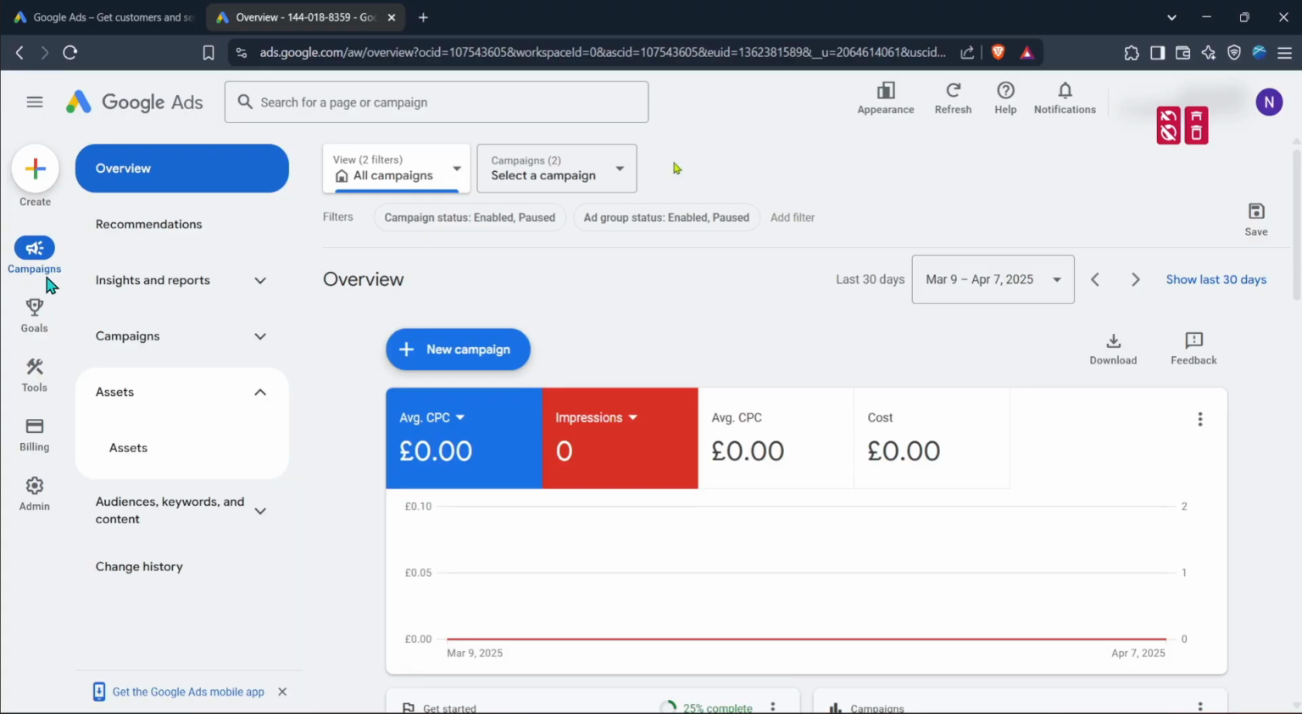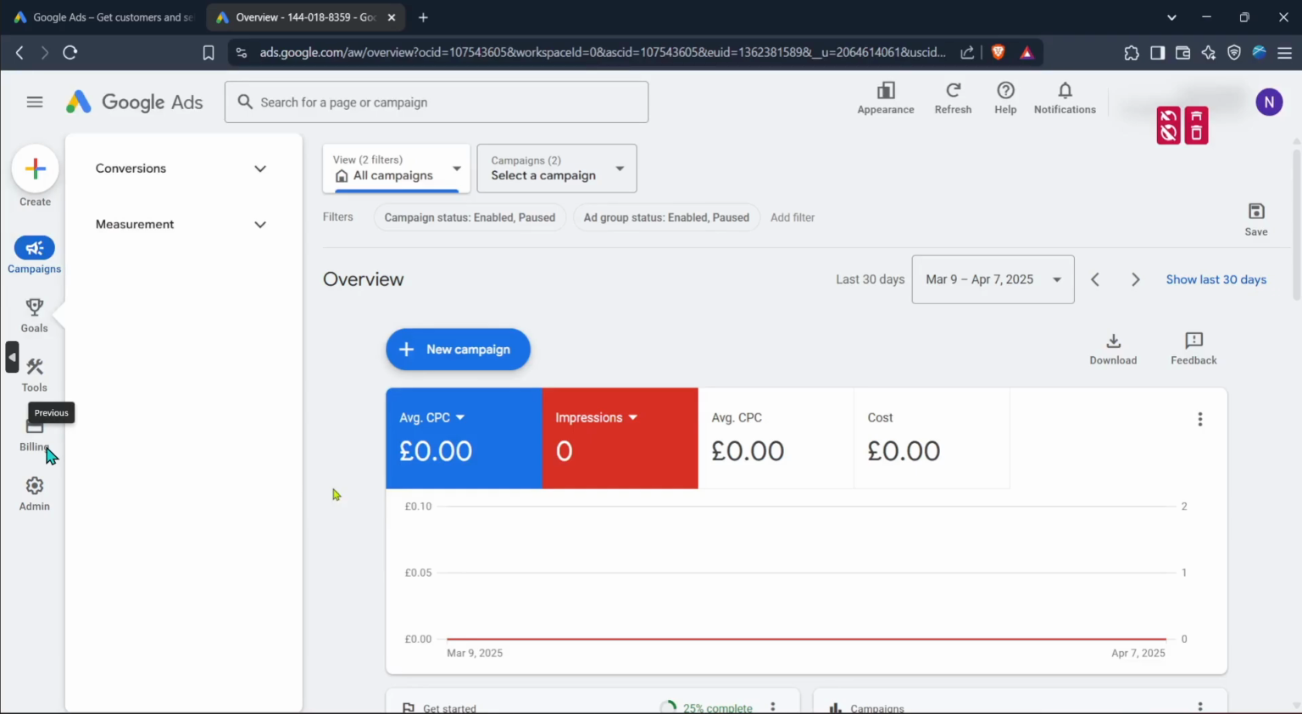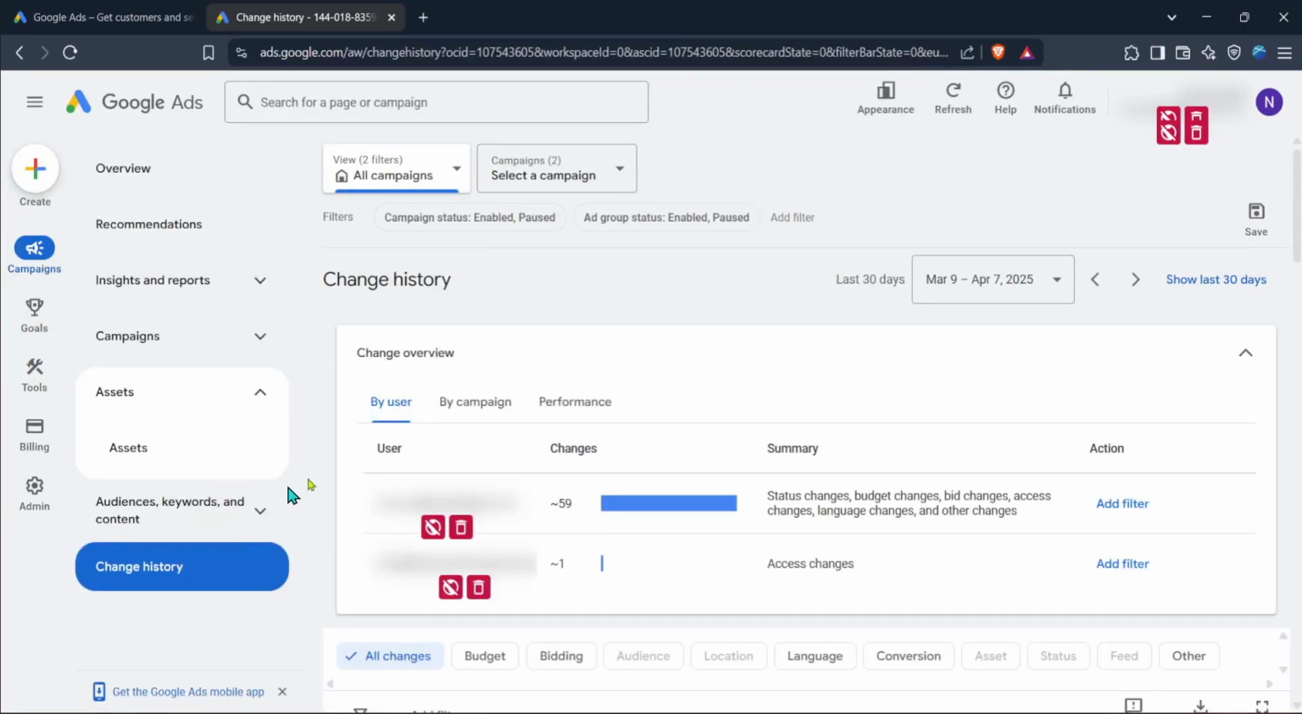To find the change history, navigate to the top of the page and click the Tools and Settings icon, usually shaped like a wrench. This opens a drop-down menu filled with useful sections like Billing, Shared Library, and Setup. Under the Setup section, look for and select Change History. Clicking on Change History takes you to a detailed record of every modification made within your Google Ads account.